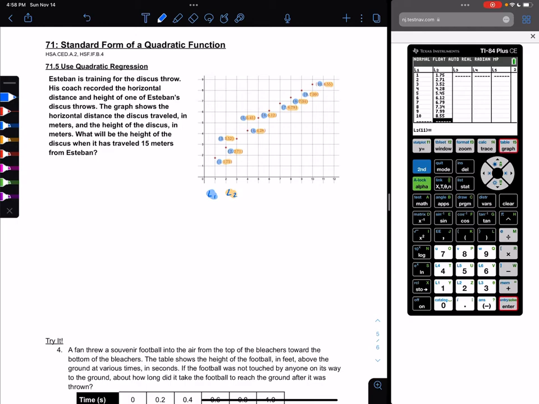All right, so now that we have our list typed in using our X and our Y values, we can quit out of that screen. And now I can actually go to the stat screen. All right, and I'm going to go over to calculate. And remember, we're looking for quadratic regression. So if we scroll down, you can see that option 4 is linear regression. Option 5, quadratic, 6 is cubic, 7 is quartic, and so on. We're looking for quadratic regression.